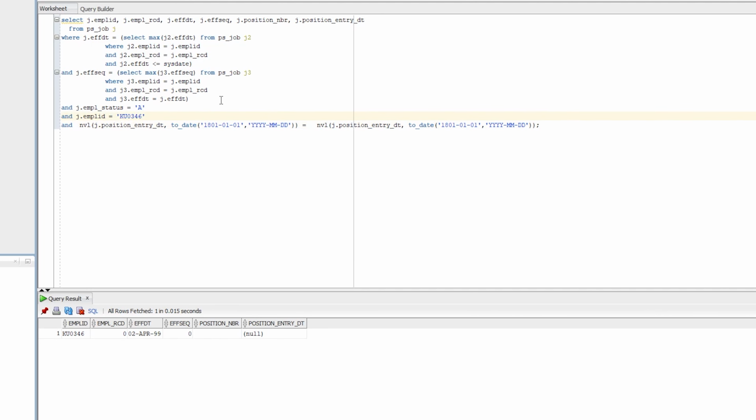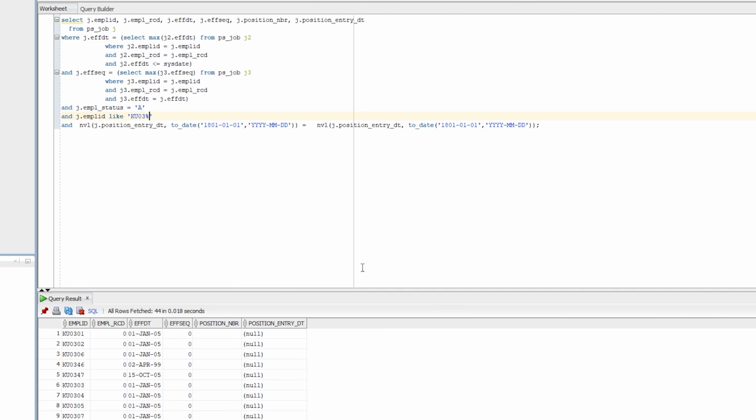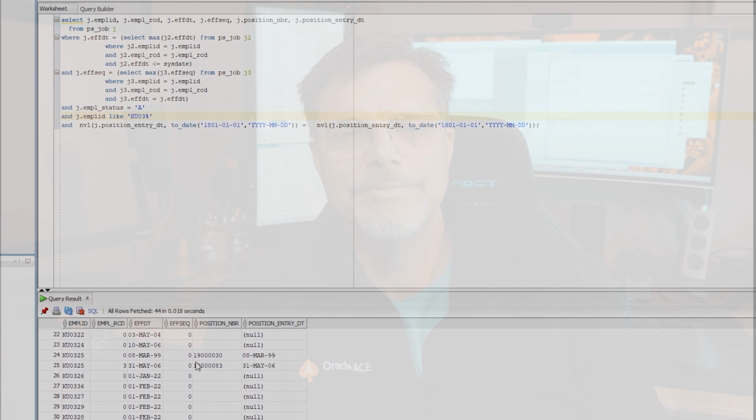I'll open this statement to return lots of rows so we can see how the NVL function works with both null values and actual values. The NVL function works for both cases where data exists and where it's null.